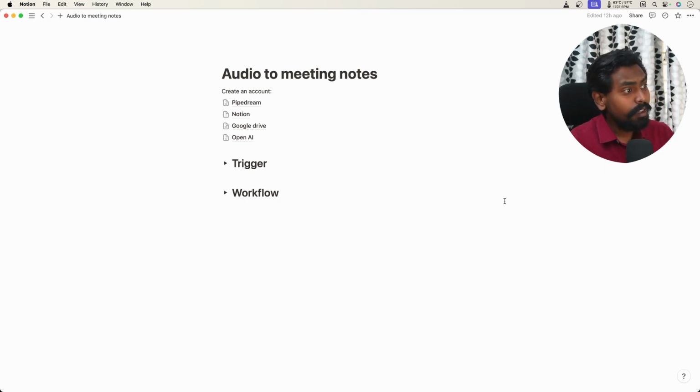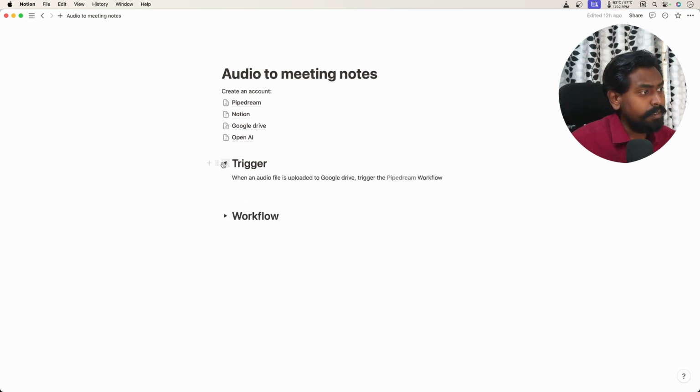Okay. So firstly, let's understand what we are trying to trigger here. We want to automate the workflow, right? As soon as I upload a file into, let's say, some Google Drive, I should automatically get a meeting summary with follow-ups and all the action item points that we have. So my triggering point is: as soon as I upload an audio file to Google Drive, my workflow should trigger.